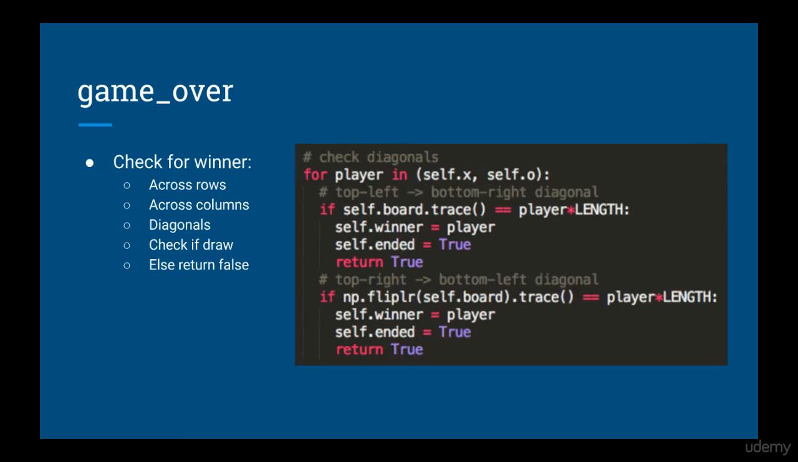The only place where this is slightly non-trivial is when we check the diagonals. We know that the trace of a matrix is the sum of all the elements along the main diagonal. So doing the trace will give us the sum from the top left to bottom right. But what about the sum from the top right to bottom left? In order to use trace here, we need to first flip the matrix and then do the trace.